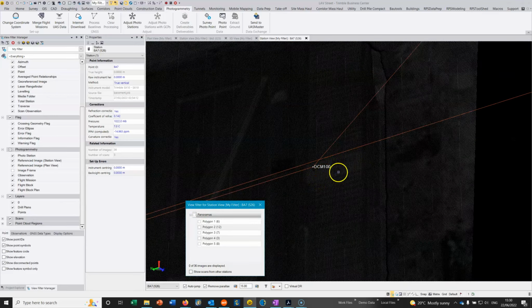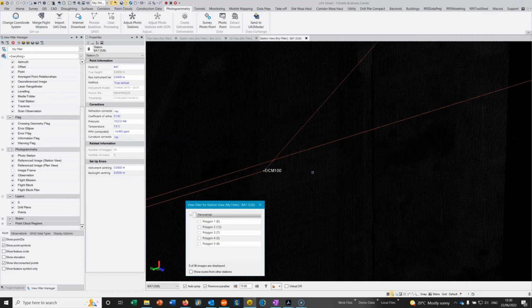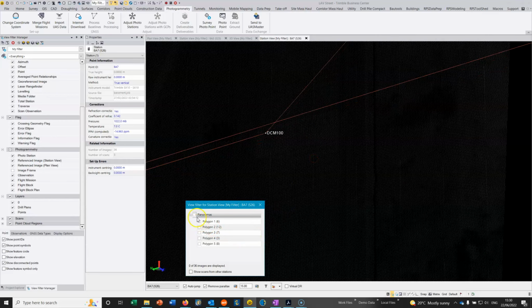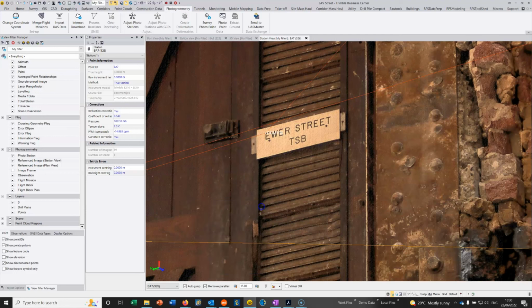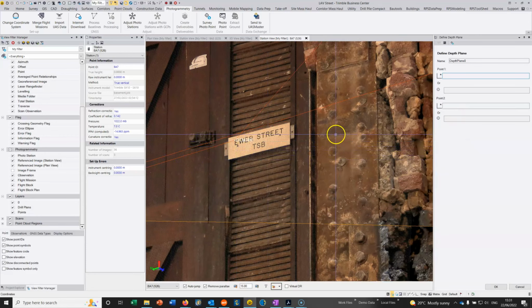We can see the lettering is vaguely readable, but very, very difficult with a lot of difficulties. So the method I'm going to show you is by choosing the depth plane tool. So we go into define new depth plane. We can give it a sensible name. So I can call it East Plane 1.